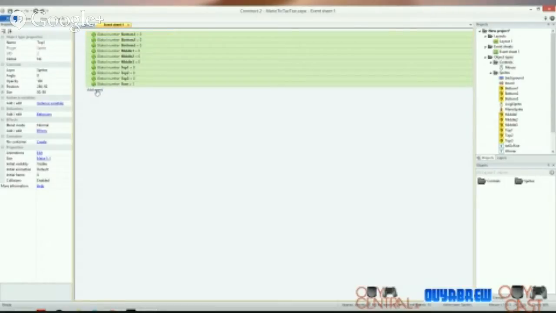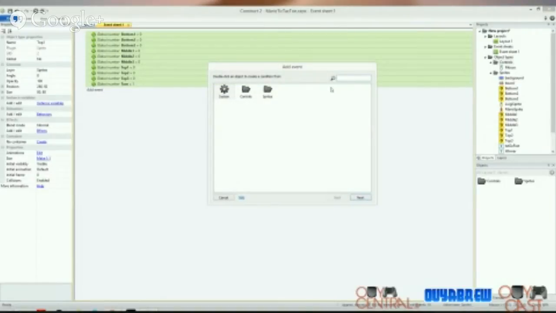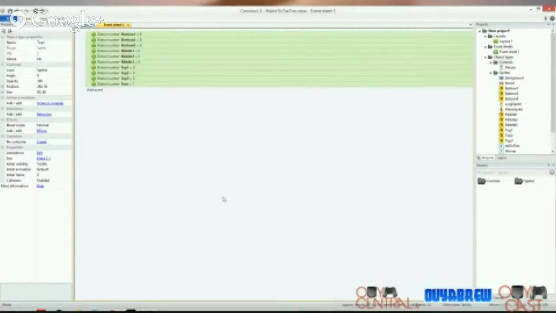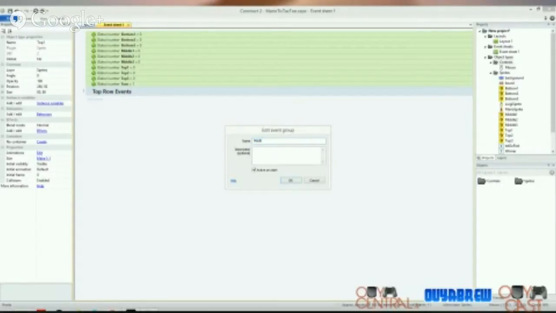Okay, so now we need to start making events. What we're going to do is right-click somewhere in the white space there, and let's make a group, a folder that we can put it all in. Let's call it top row events. And let's make another one called middle row events, and one called bottom row events.